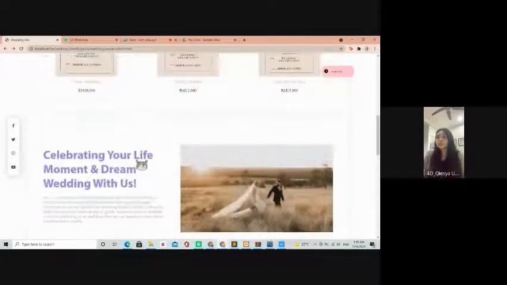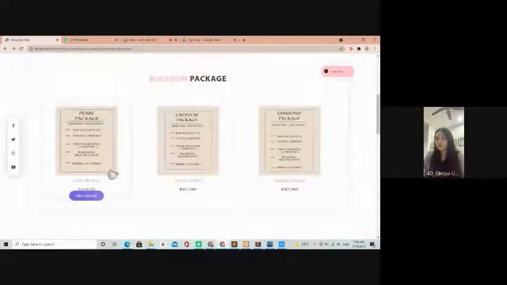Moving to the Blossom packages, we have three packages. First, the Pearl package: we have 800 guest packs, food and drinks, photography for 6 hours, wedding decoration, and bride clothes. This package costs about 10,000 ringgit.